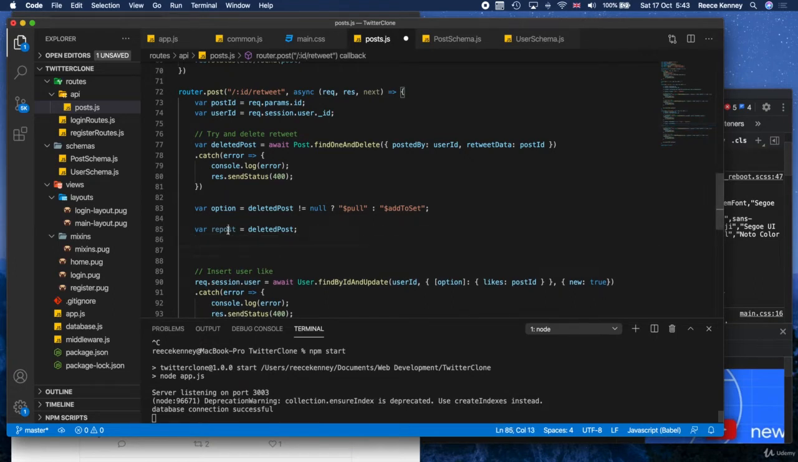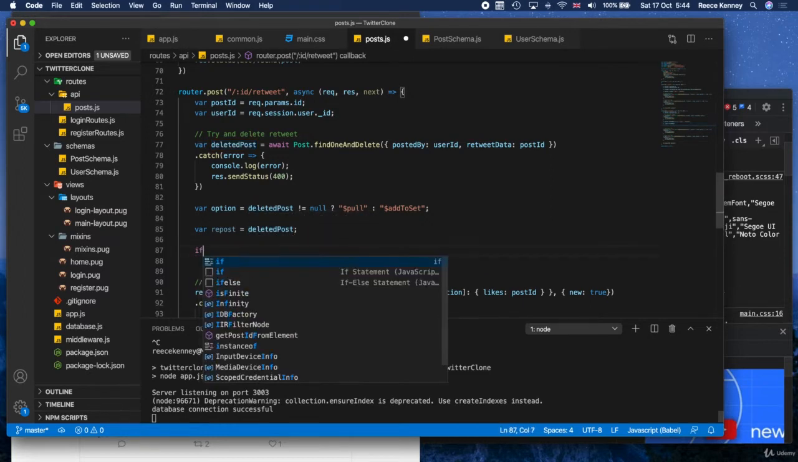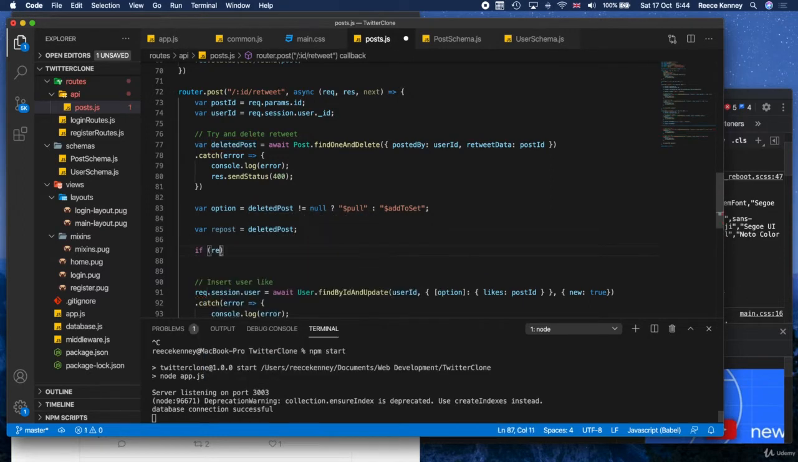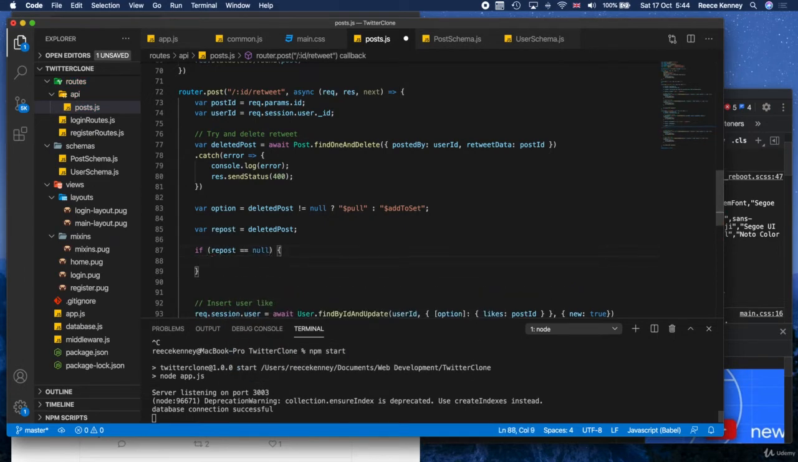So essentially these two have got the same value. They both reference the object that was deleted. Well, if there was anything to delete, it would of course be null if there's nothing to delete. And then underneath that, we're going to check it. So we'll say if repost equals null, then what we're going to do is essentially add the post or create the post, because if repost is null and nothing was deleted, we can go ahead and create the post, which is essentially creating the retweet.